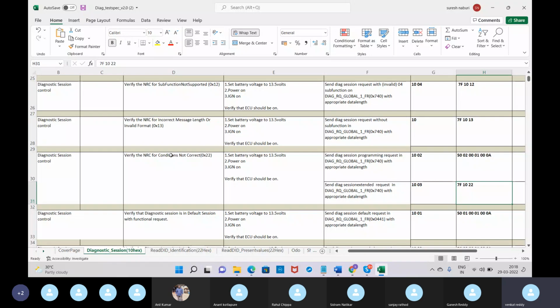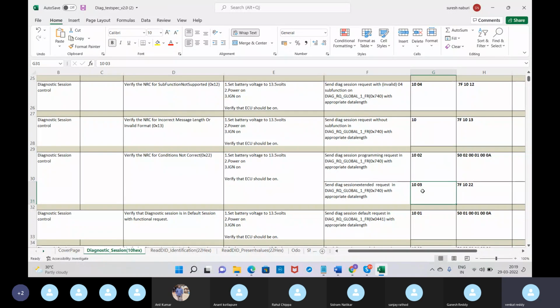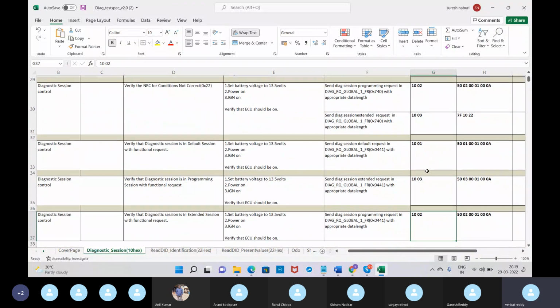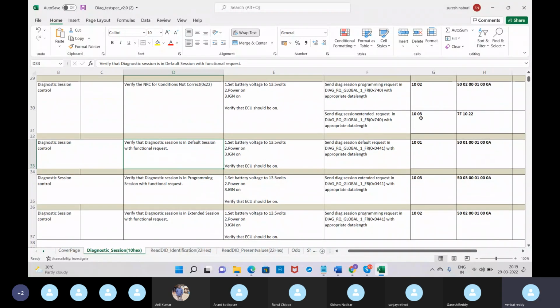This is actually condition not correct. What is the condition? We are entering from 2 to 3, so it's not correct. It should enter 3 to 2. This is another NRC. They'll ask in the interview, what NRCs did you test? Next, this, guys, see carefully, observe.